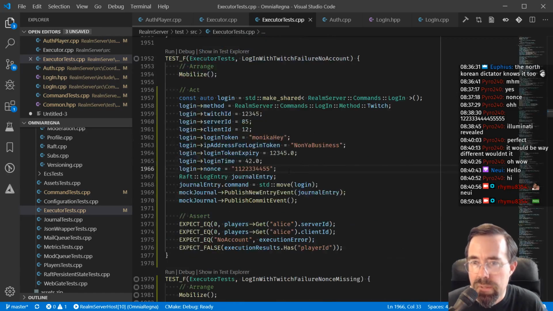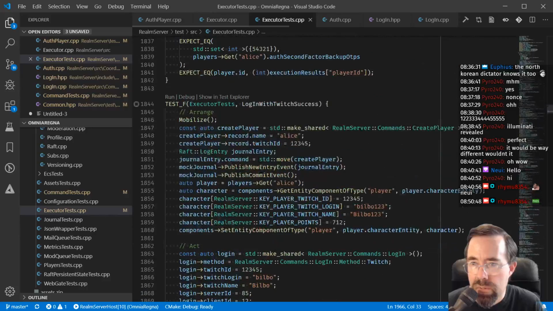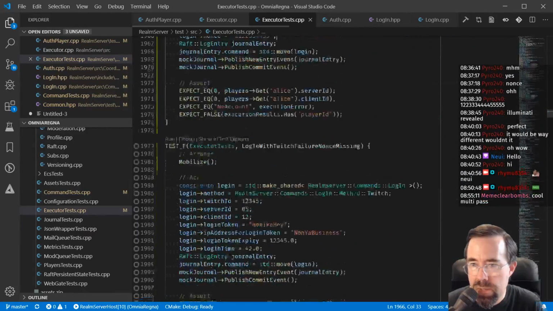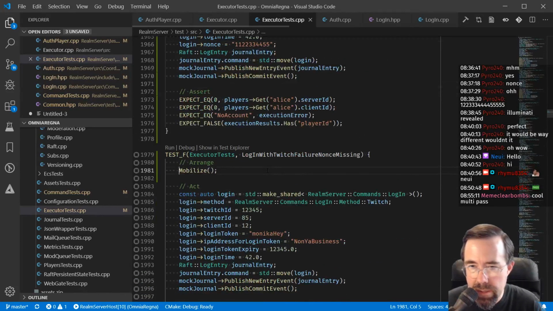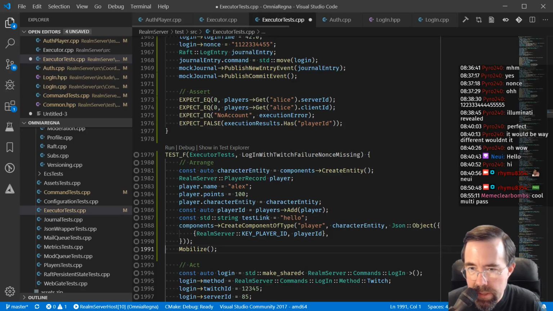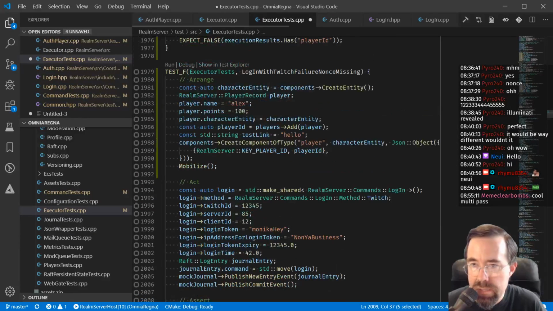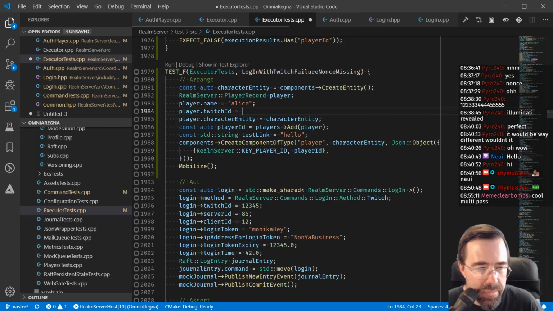Okay. Success, no ID set, no account, nonce missing, so this is where I would put it, I think, right here. Create a character named Alex. Actually, it needs to match Alice. And Twitch ID needs to match test multipass. Cool, multipass. Hey there, meme clear bombs.